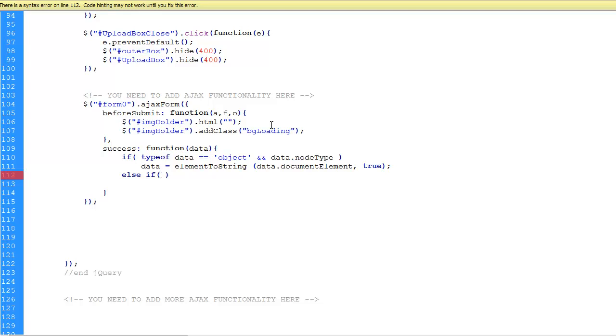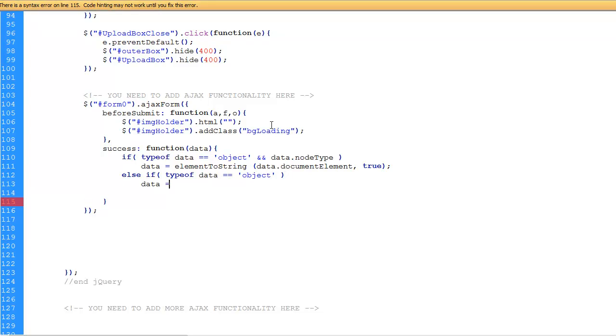Else if type of data is only equal to object, in that case data is going to be equal to object to string data.